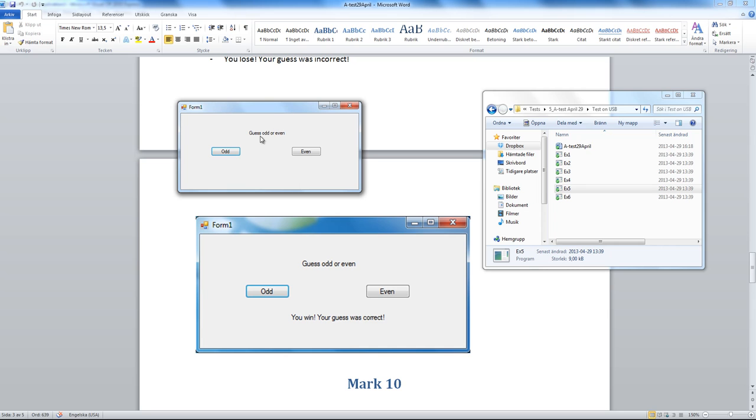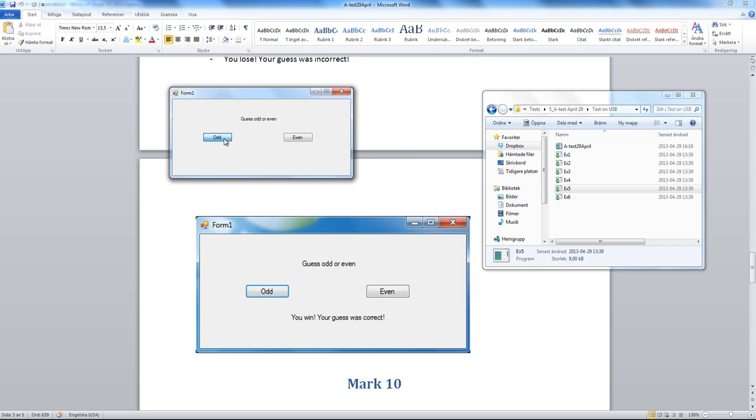Okay, I'm guessing that the computer is thinking of an odd number, and it was correct, so I win. I'm thinking that it's thinking of an odd number again. It was even, so I lose. Okay, let's see, now it's even. I lose again. Even. I win. So this is a 50-50 chance game, right?